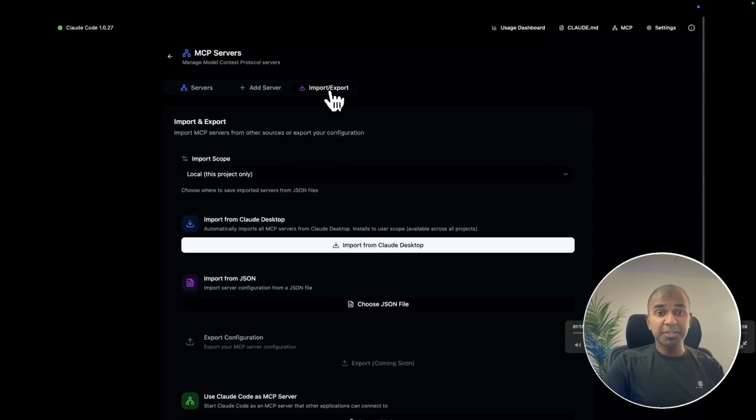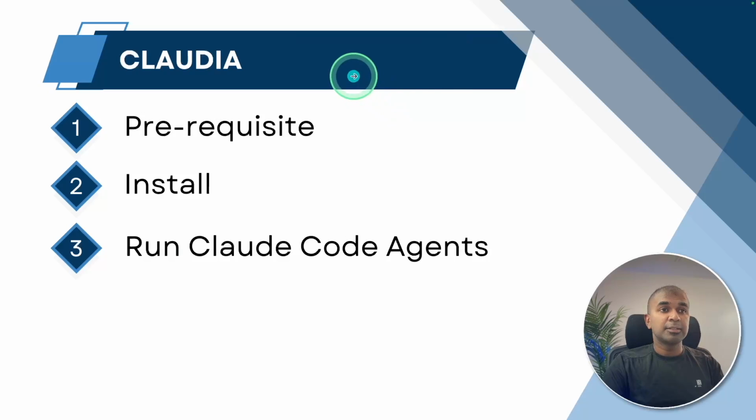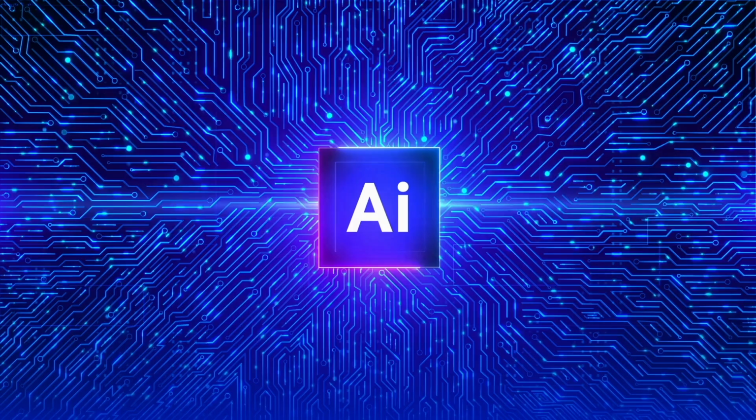I'm going to take you through step by step how you can install this and set it up on your own computer. Even if you're an absolute beginner, you should be able to follow through. I'll provide all the links and the installation steps in the description below. Taking you through prerequisite installation, installing main Claudia, and then running Claude Code agents within Claudia. That's exactly what we're going to see today. Let's get started.